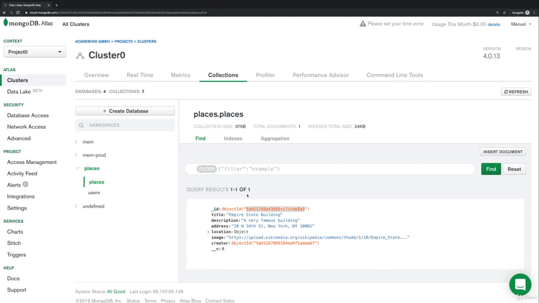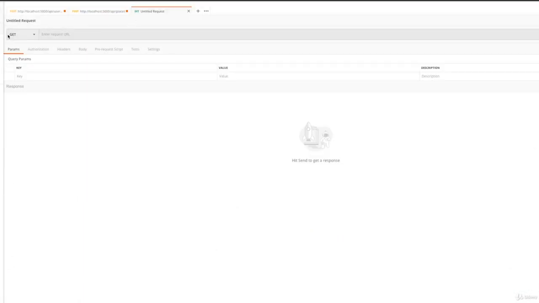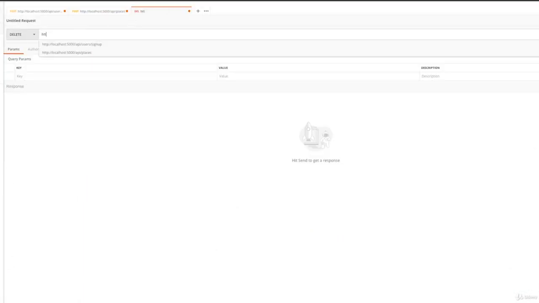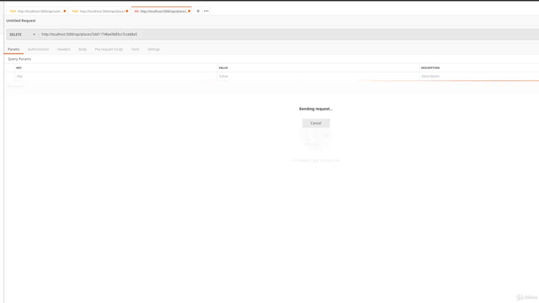Now let's go to Postman, create a new request. This time, this is a delete request. This goes to /places here, and now our ID that we just copied. If we hit send now, we can hopefully delete the place, and we should also see that the place is no longer part of the array in our user. So let's hit send.